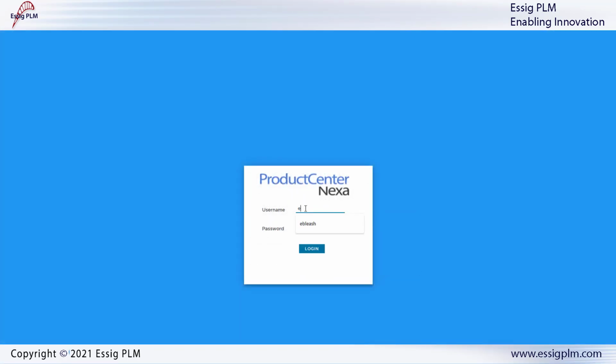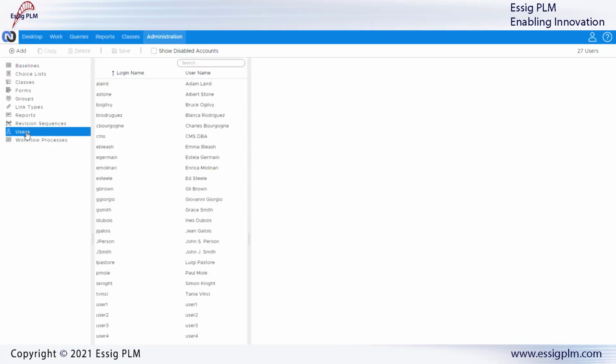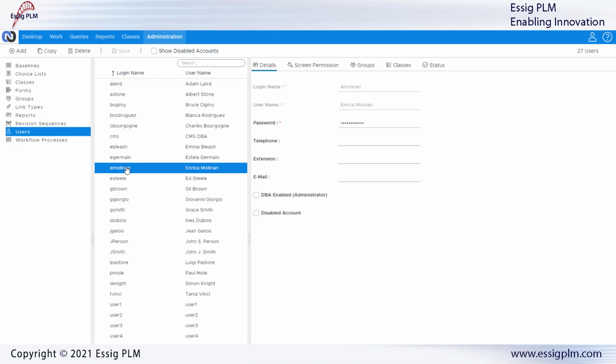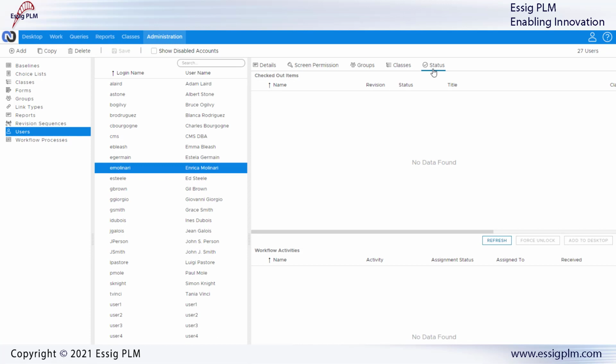First of all, I log into Nexa as the admin user Emma Blesh, who will create the required users and groups. This user has access to the administration menu. When I select Users, Nexa shows me in the central pane a list of the available users. If I click on one of the names, the right-hand side pane will show all the actual properties of the user. From each tab, I can modify the properties of the user: details, screen permissions, groups, classes, status.